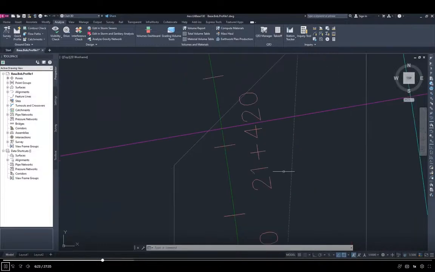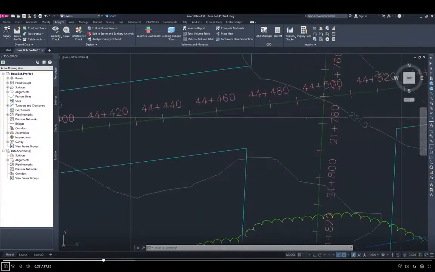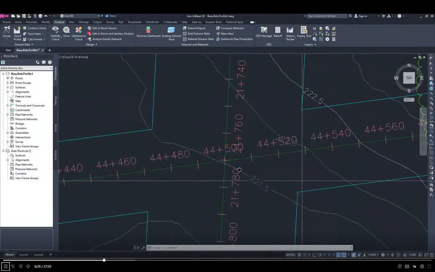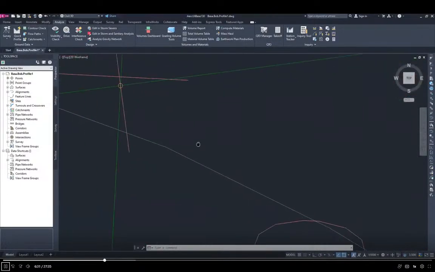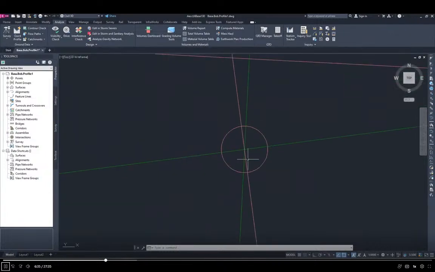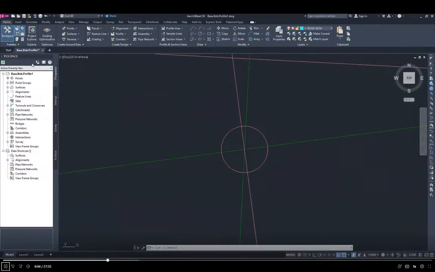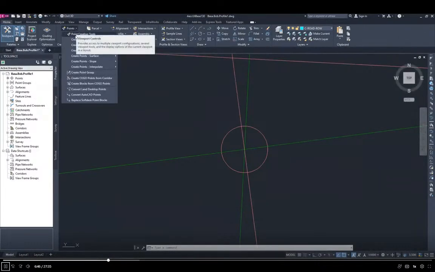Now we're going to create our points. So again, we're going to zoom back into our intersection between Seneca Drive and Bovine Boulevard. And now we are going to create a point. So you're going to go back to your home tab. We're going to create points.